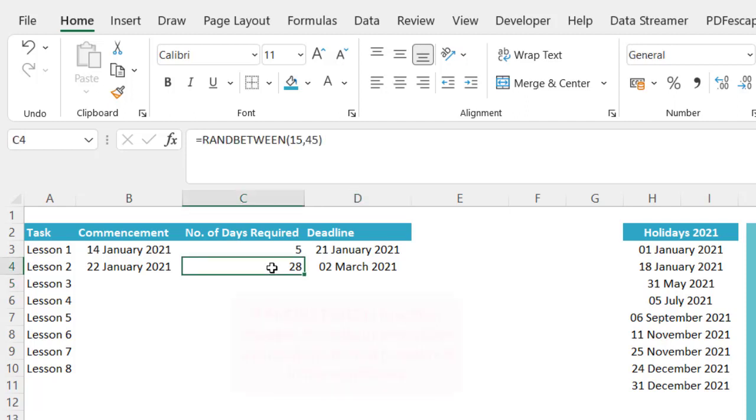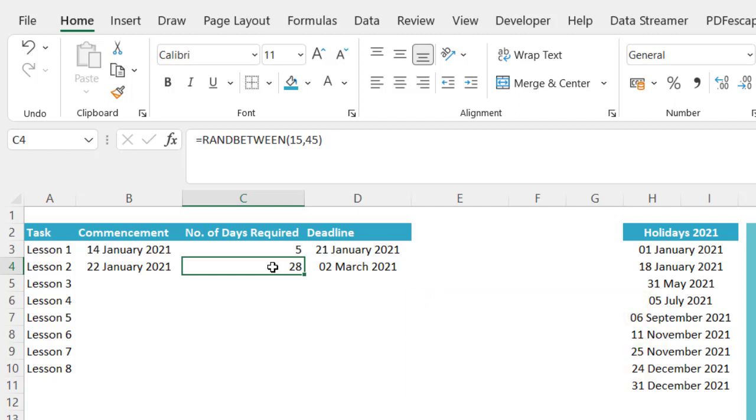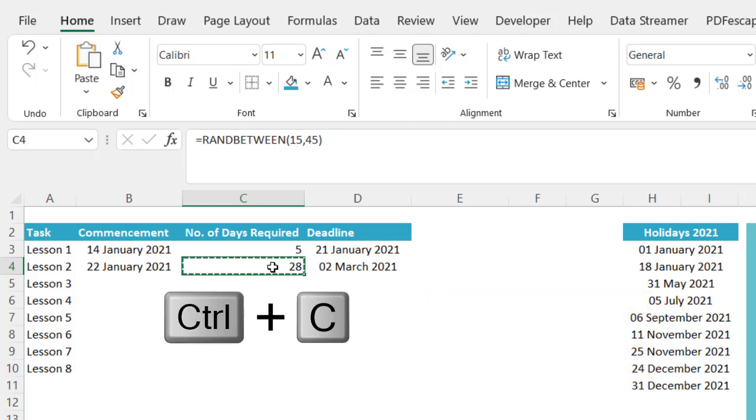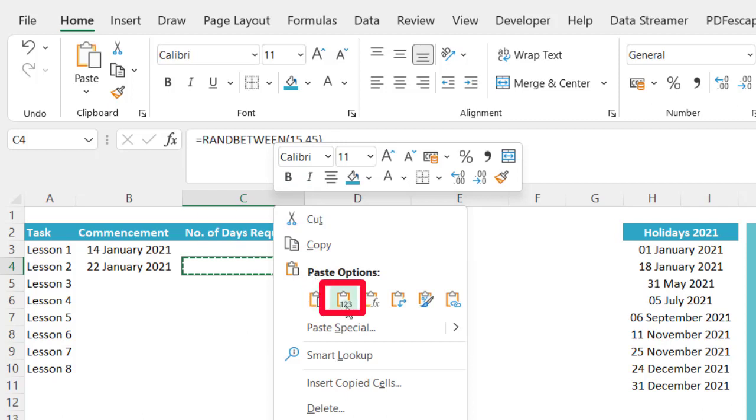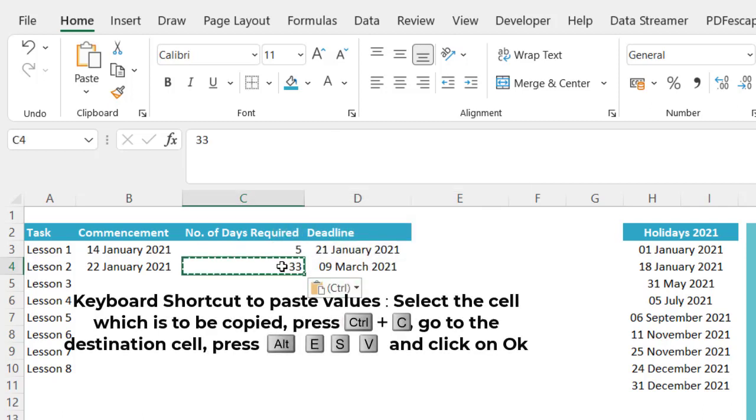That is because if we enter any formula, RANDBETWEEN again runs and gives a new number. To avoid such a situation, we can simply copy this and value paste it. Now it will not change the number if we enter any other formula.